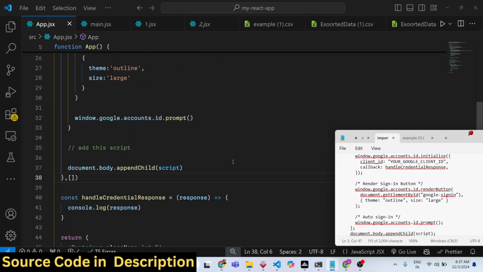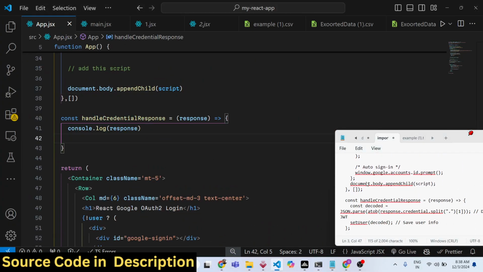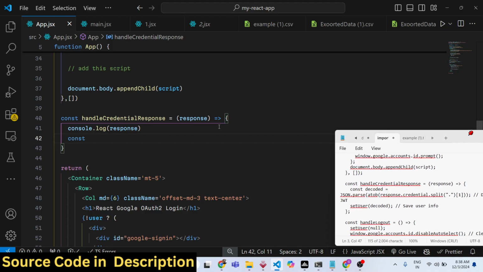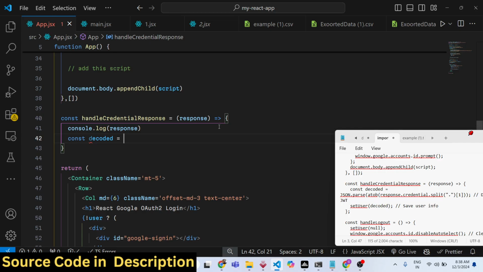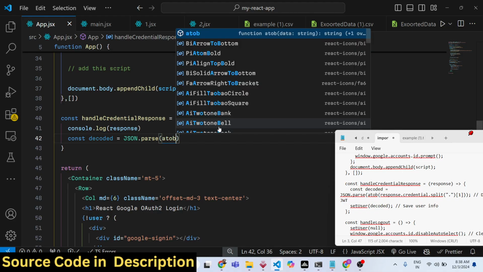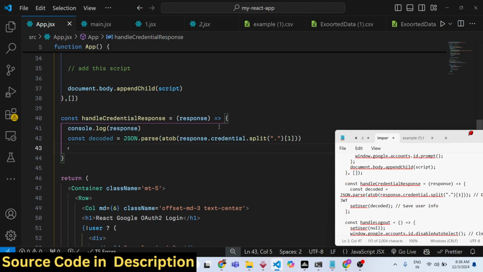So now inside this function, which is handleCredentialsResponse, we need to get the profile information. For this, we will be decoding the JWT access token that we got. So we will simply use this function JSON.parse and this function atob, and here we will simply get the credentials that we got, response.credential.split, 1. In this way we can decode our access token, and then we can simply set the user to decoded.